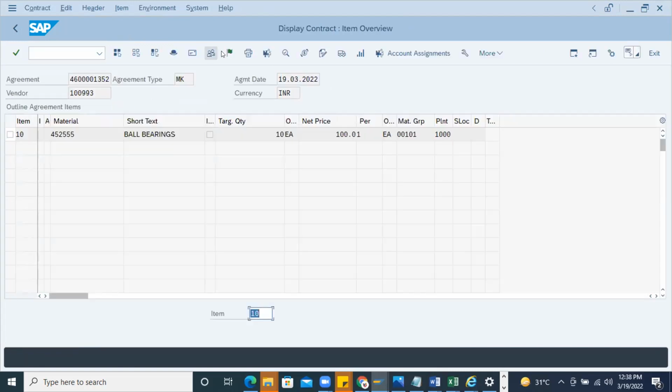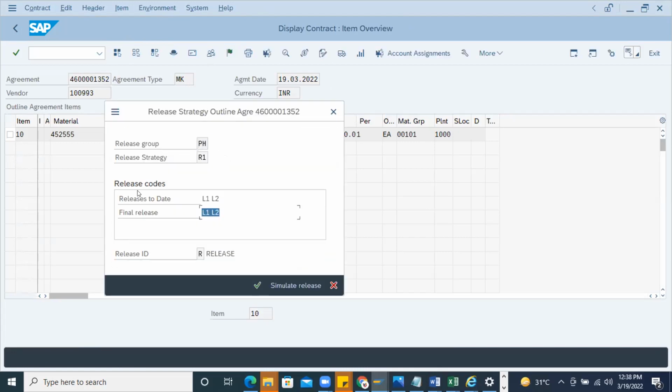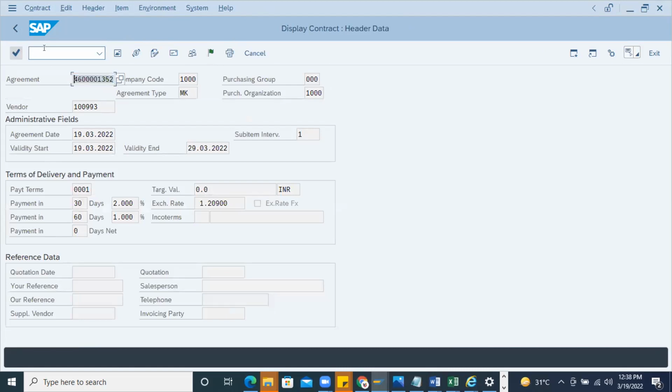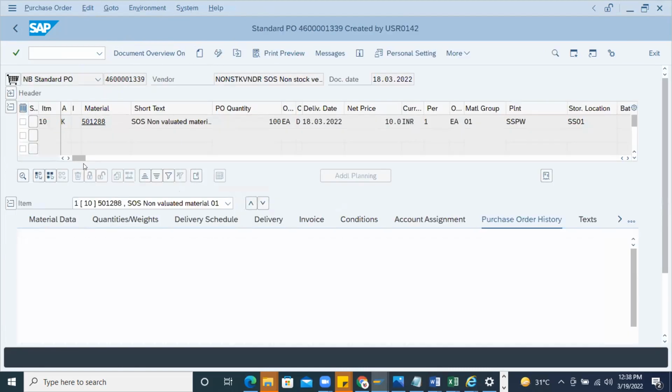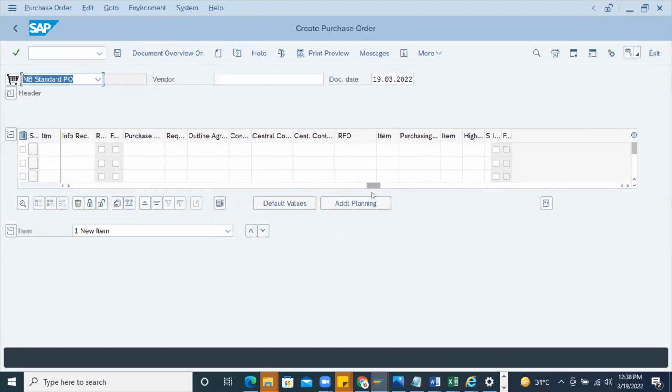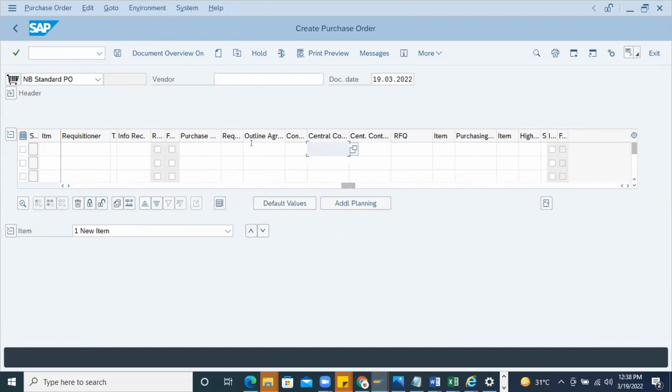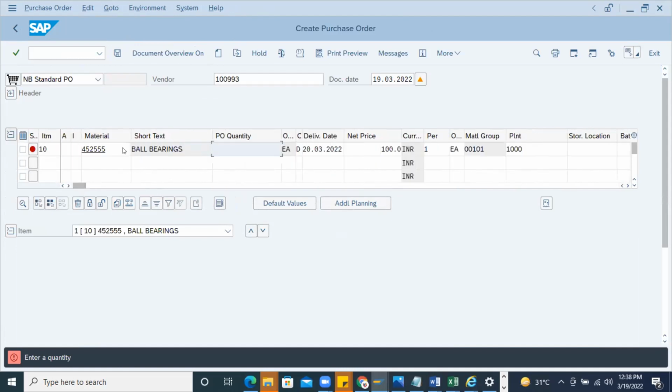Enter, release. So both got released. Releases are up to date. Now if I copy this contract number and go to ME21N, I can refer to it easily. If I copy this outline agreement, enter, so I can use this.